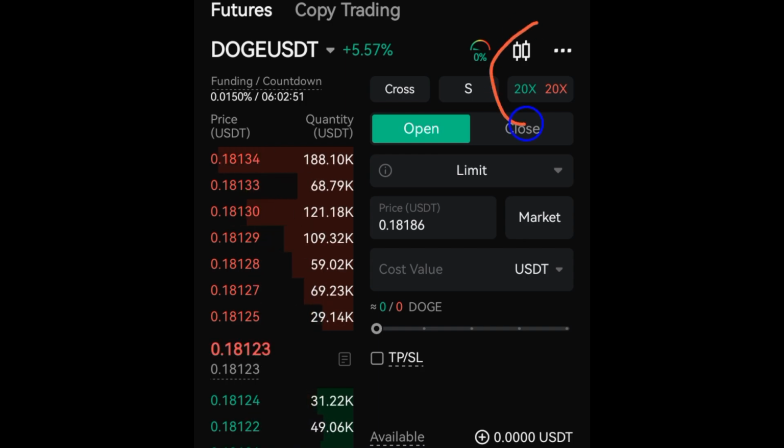As you can see right here, my leverage is on 20x. I will advise that you always use between 2x to at most 10x leverage, because the higher the leverage you use, most especially when you are just starting out, the more you put your capital or your account at risk. So make sure that you are using a very low leverage.